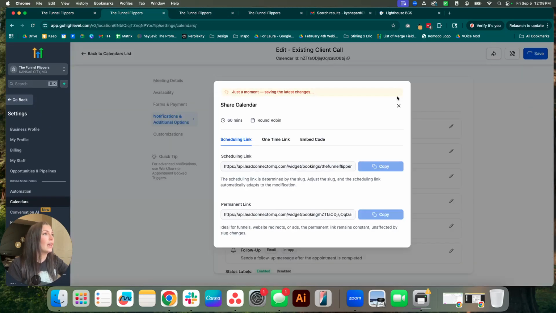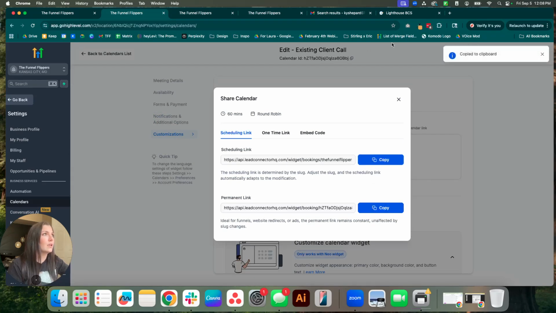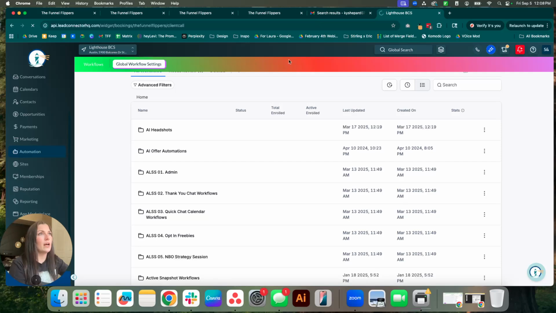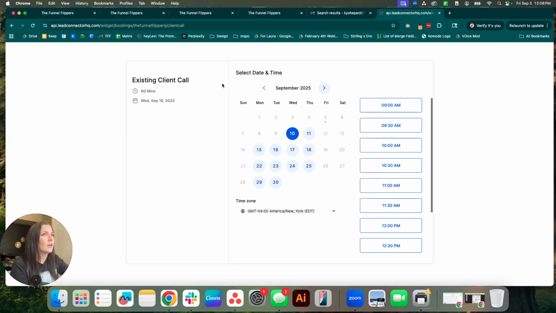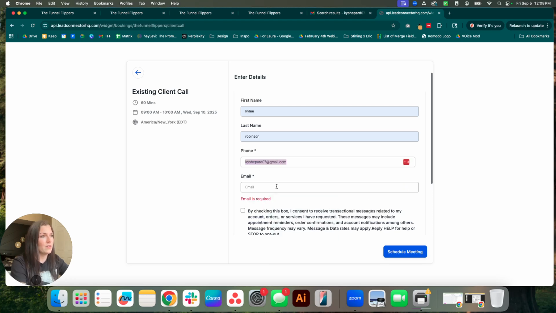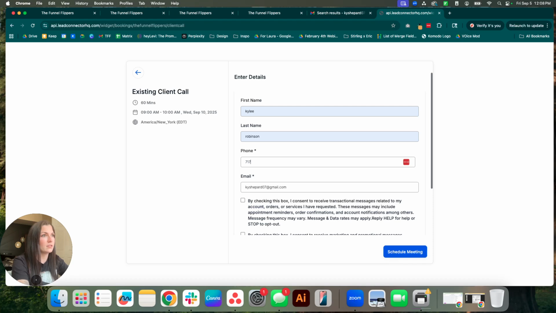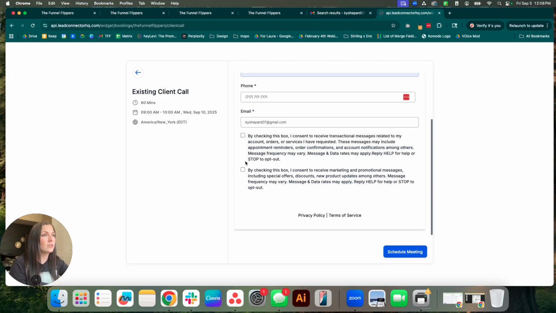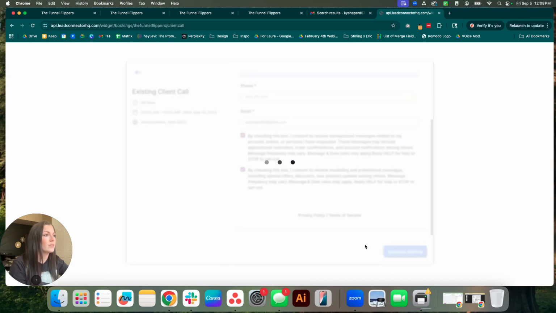But let's take a look at what this actually looks like live. So, all right, let me grab this link. Here is that existing client call calendar that I've connected to all this. I'm going to go ahead and select and then type in the email that, remember, was blocked. Whoops, that's the phone number field. Maybe I should put it in right. I'm not putting in my real phone number because this is going to be on the internet. We'll go ahead and check these and schedule a meeting.